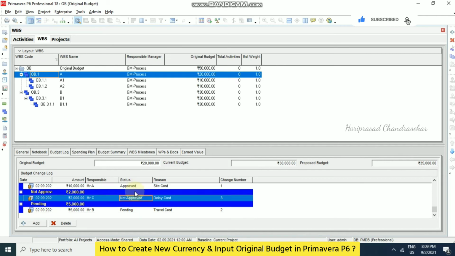So these are all the three kinds of budget logs we can have for any project that you can trace from here. The original budget never changes; only the current budget and proposed budget vary depending on the approvals. So this you can see and approve. Once you approve everything, it will get updated in the current budget. Still the original budget never updates.